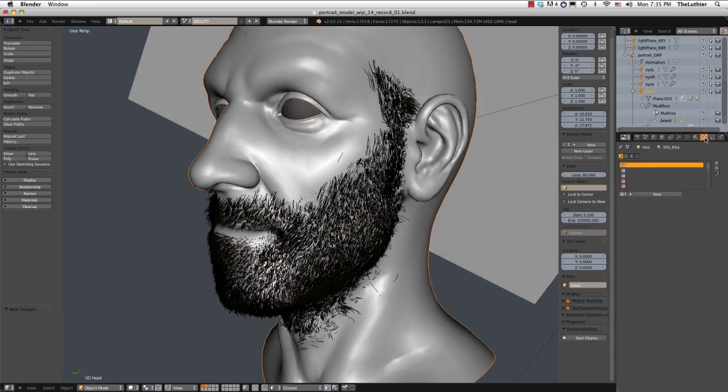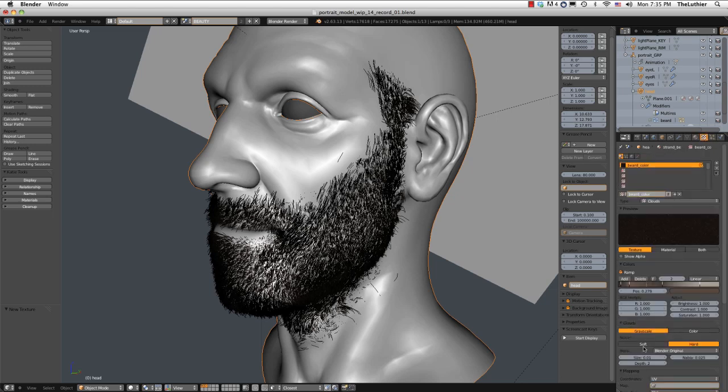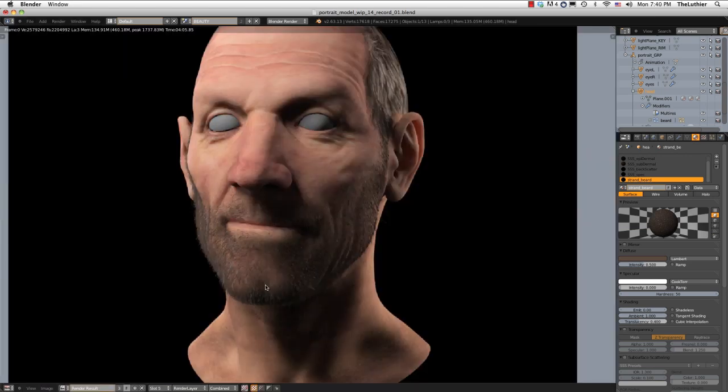Anywho, let's see. I'm going to go back to my textures. I got to select the right material, Strand beard, and let's make the size, let's just double it, 0.02, and then what else are we going to do? Translucency. I'm going to change that to 0.4. Let's try that now. Okay, it's still just not quite there.